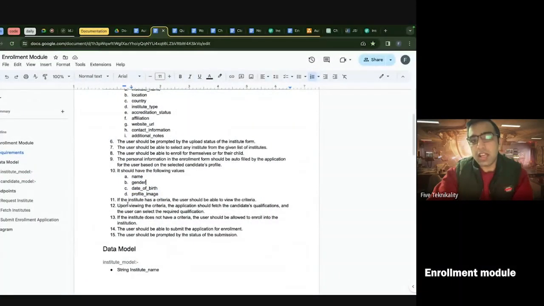And after that, if that institute has a criteria, the user should be able to view that criteria. For example, if I want to enroll in bachelor's of some example institute, they have a criteria requirement that I need to have my high school graduation done. So I can have the option to view my qualifications from the system and select any qualification that fits this criteria and submit this along with the other details.